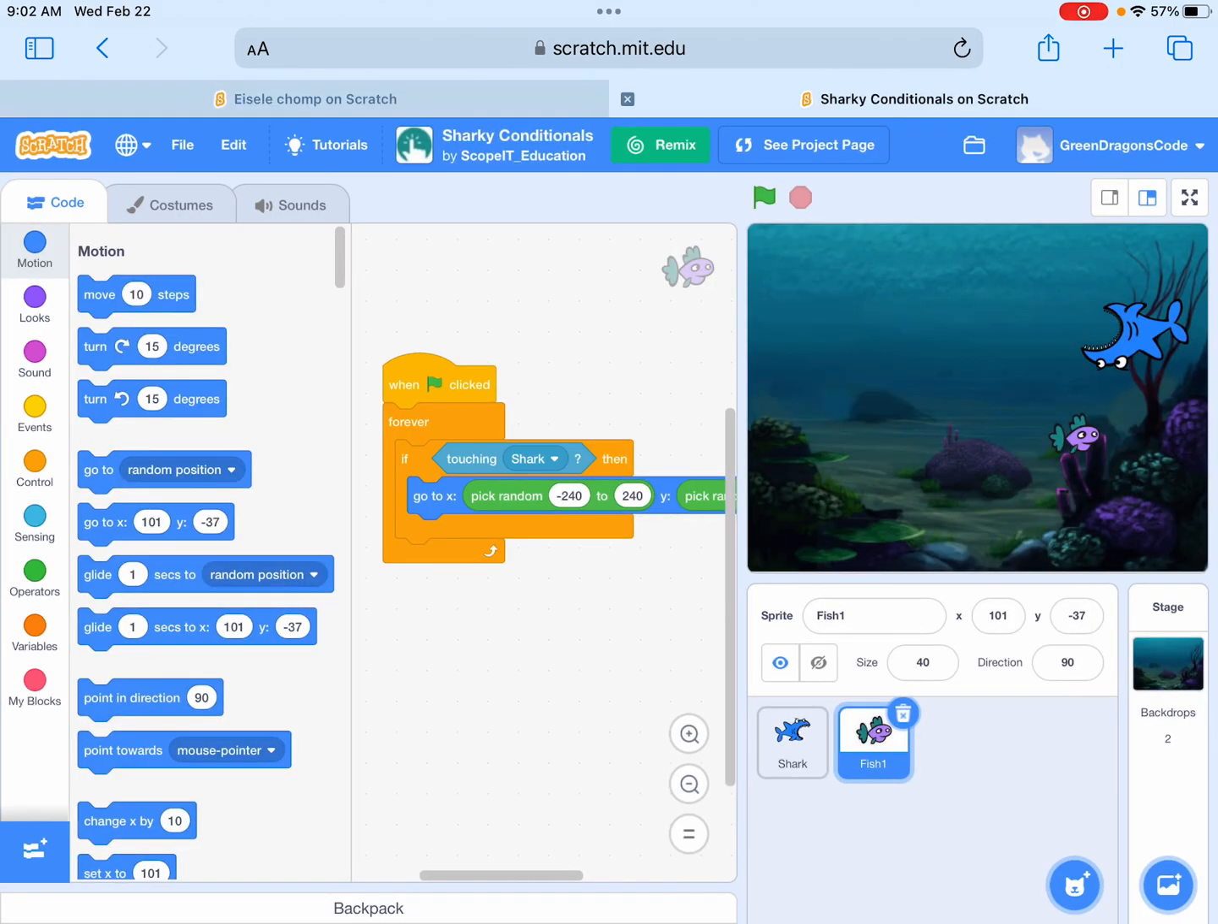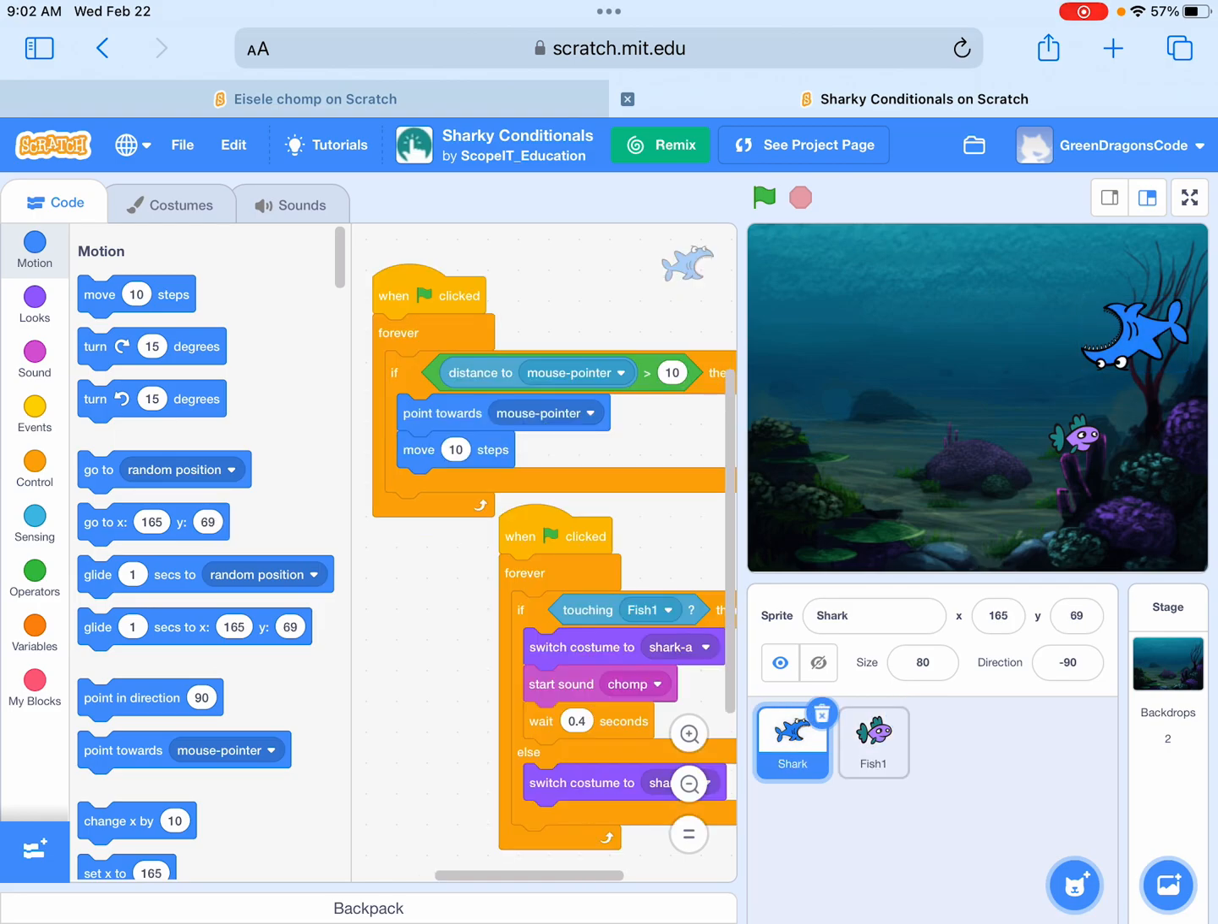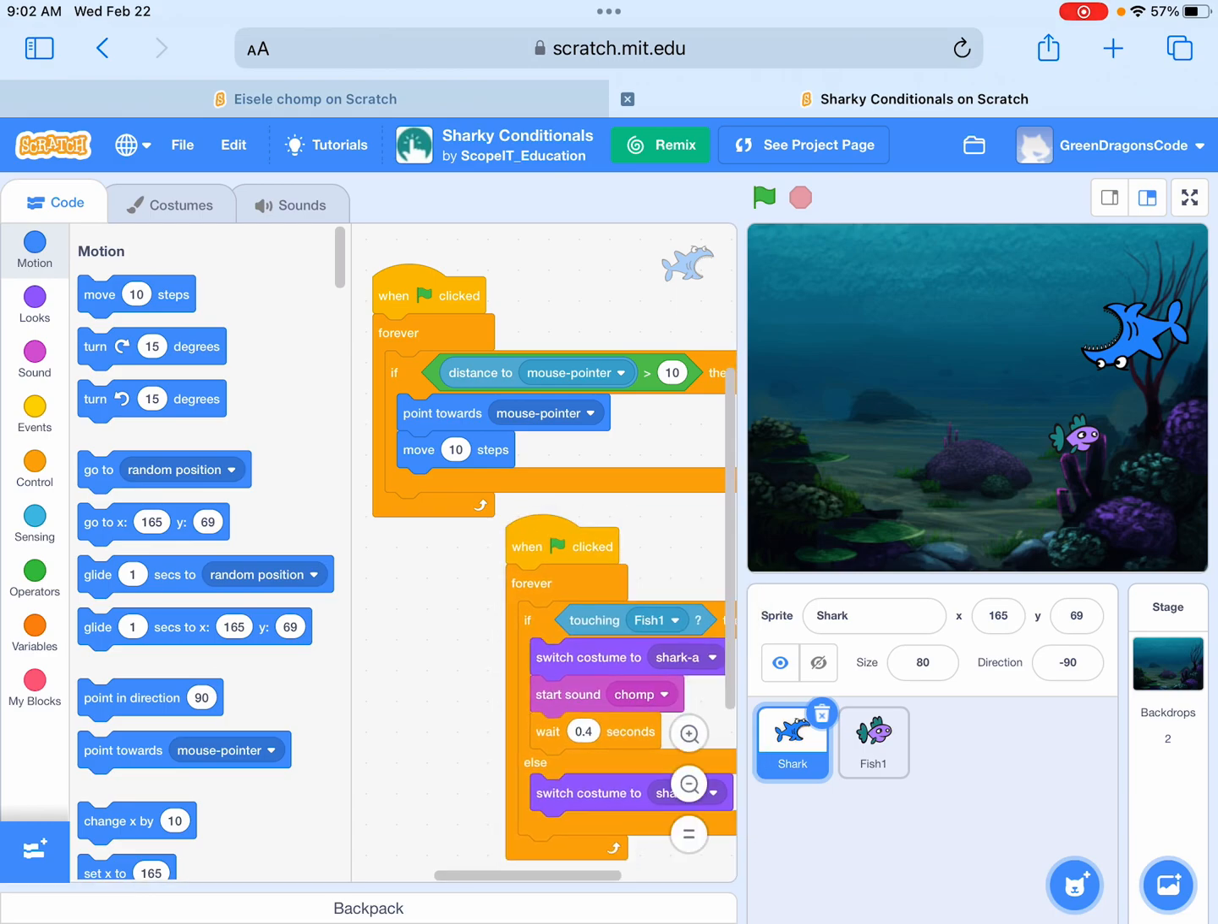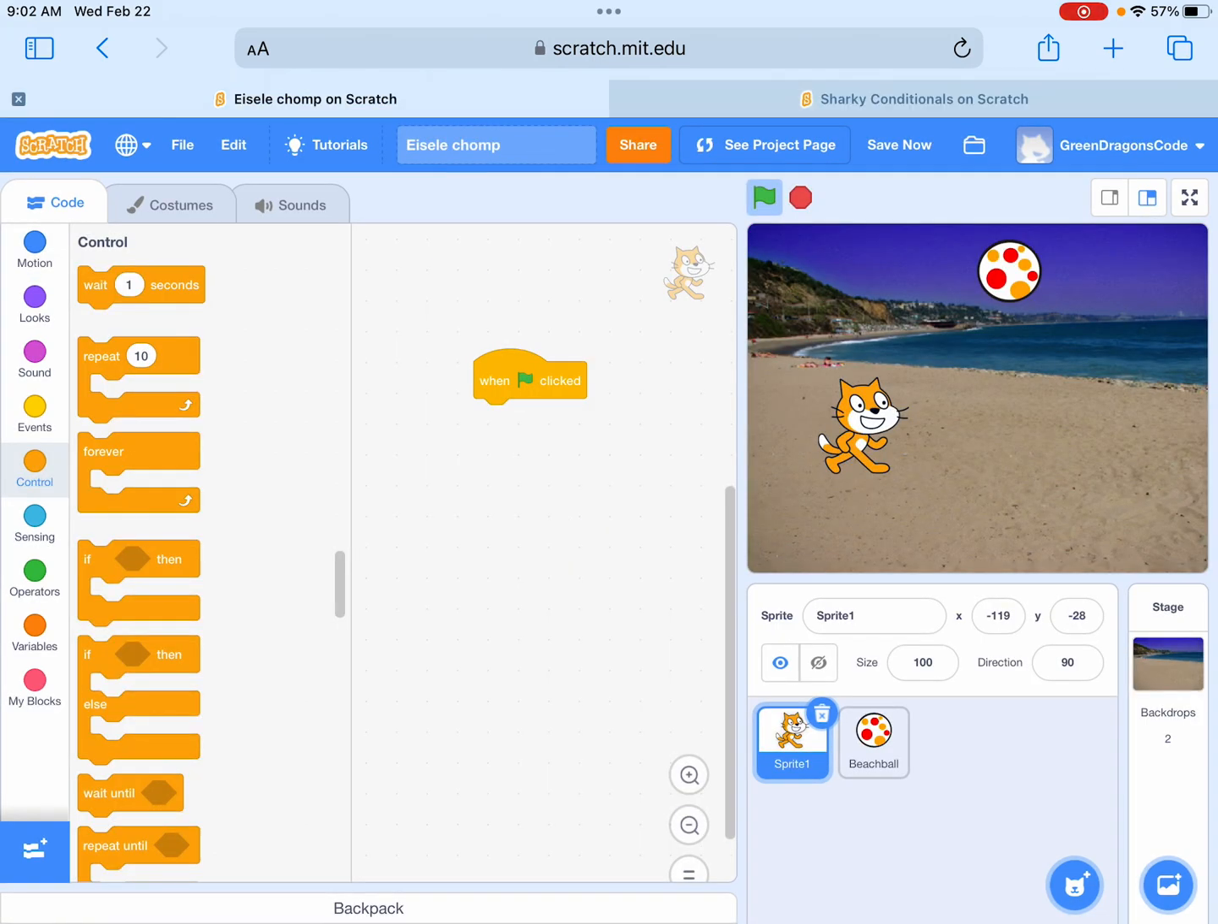If I want to make it like this one, I can say, oh, I want the cat to be just like the shark. So I want him to change positions. This one here is going to help him change costumes to make it look like he's moving. So you're going to go into this conditional studio in your class. You can look at this and play around with this and try and figure out what all the coding does. And then you're going to open up a second tab and you're going to make your project.